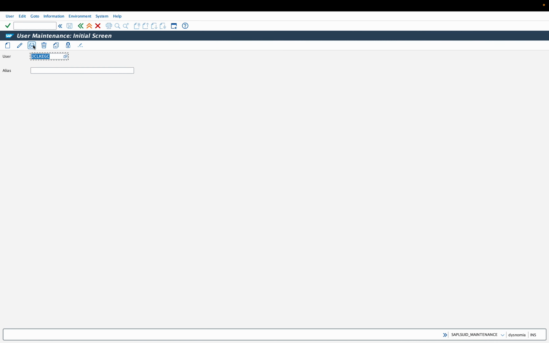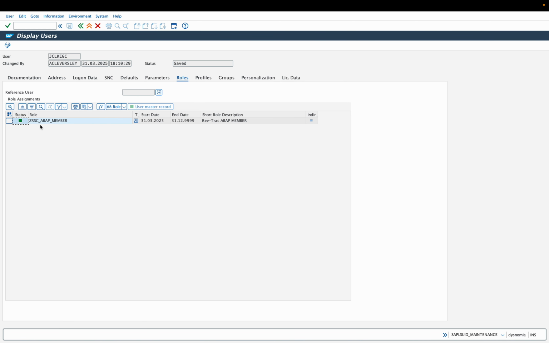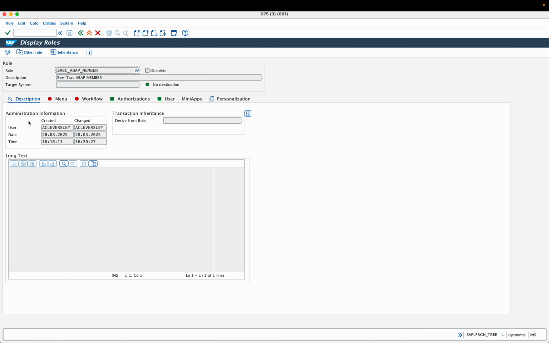Okay, so let's drill down on this particular user we'll be using in this test. This user has been preset with this role that is linked to this authorization with the new authorization object values.